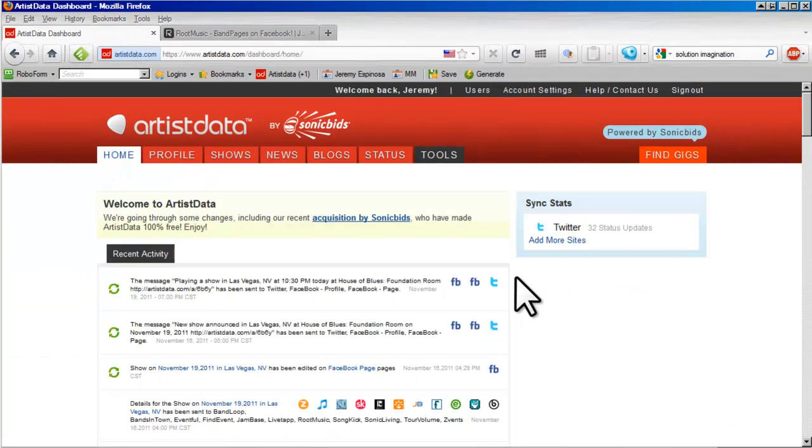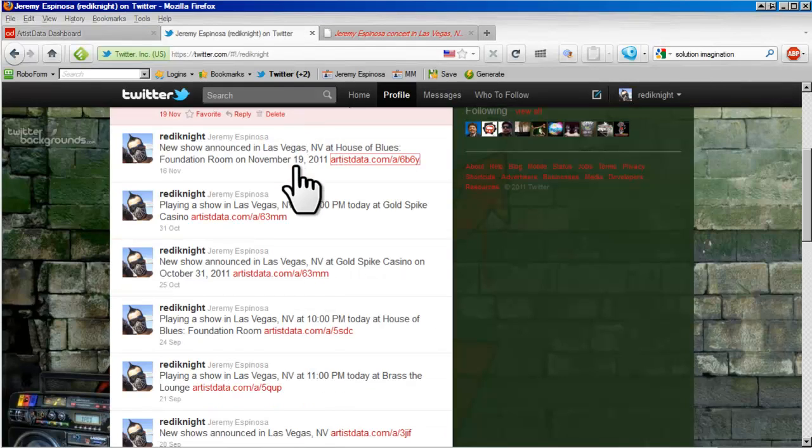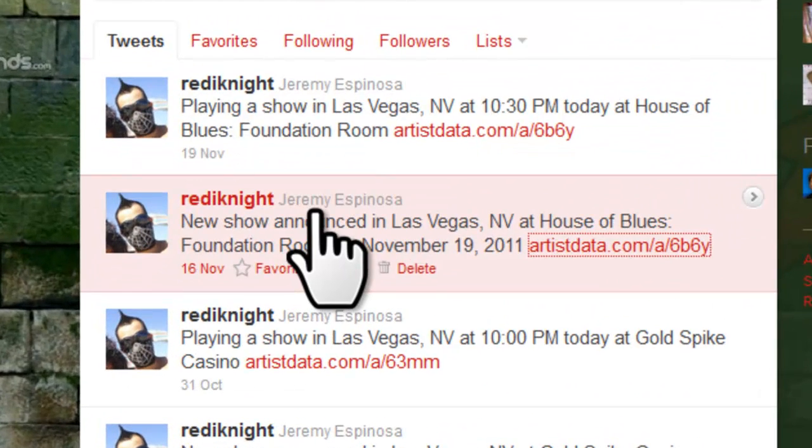On the Home tab, we can actually see our recent activity. It'll show us that it successfully updated our Facebook and our Twitter, as well as the other concert databases it sent the show to. So let's jump over to my Twitter real quick and show what it looks like when a show automatically posts to Twitter. So on my Twitter, this is what it looks like.